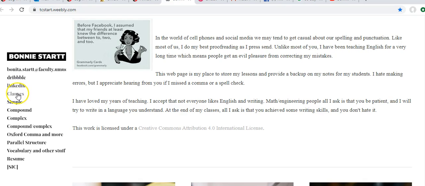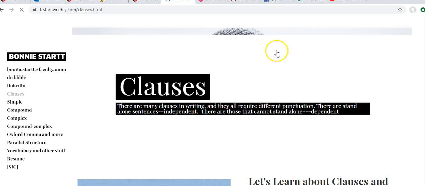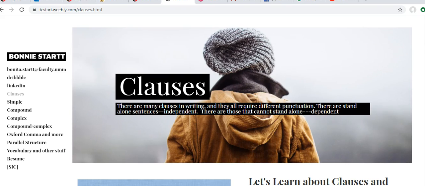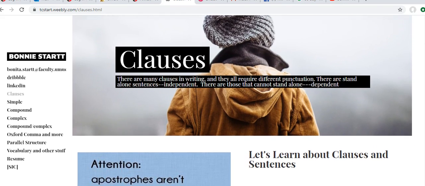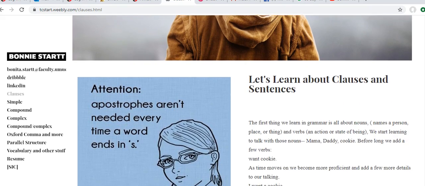All right, I want to talk to you about sentences and how they are created. Clauses is where we begin. This is the first point of sentences. A clause is a group of words containing a subject and a verb.